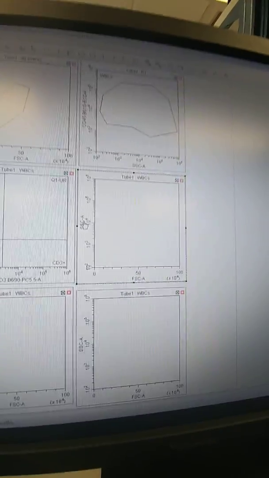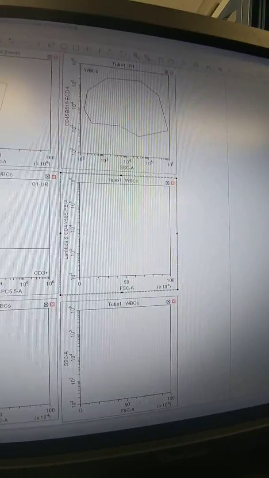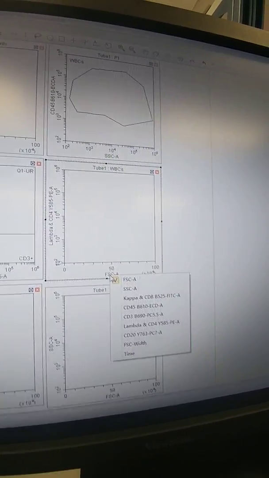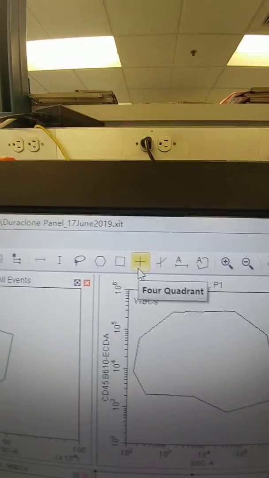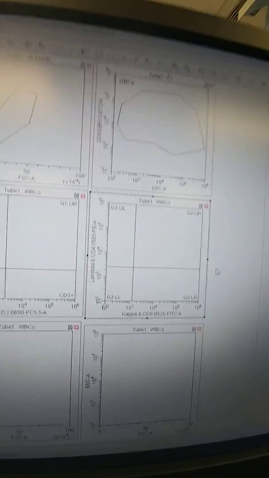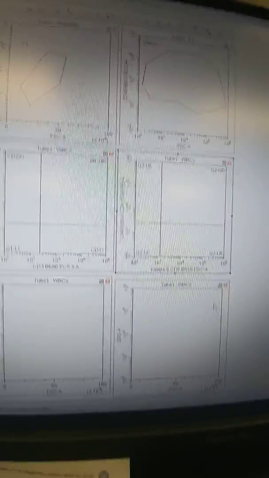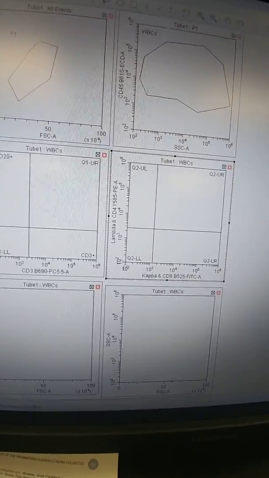Okay, so we also want to look at lambda and 4 versus kappa and 8. And again, we can pick the 4 quadrant, or you can put any marker you want. Again, collecting on here, we're not analyzing on the instrument, just a quick preview as the sample runs. Okay, so on here, you could then further change this if you draw gates.